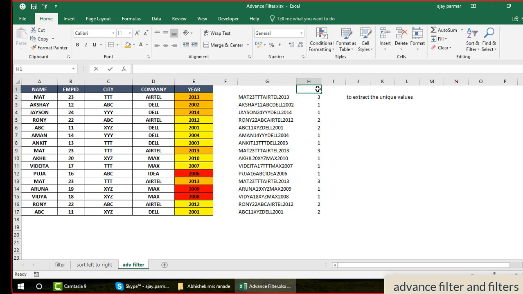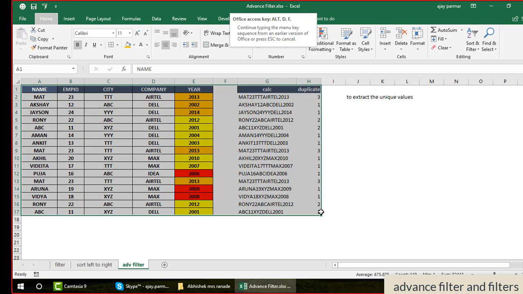So I write here "duplicate", and this header I will hide from the user. Okay, this is my calculation, and this is nothing, so maybe we can hide this or whatever, I don't know, but I'm just trying to tell you. I select this data and apply the filter.